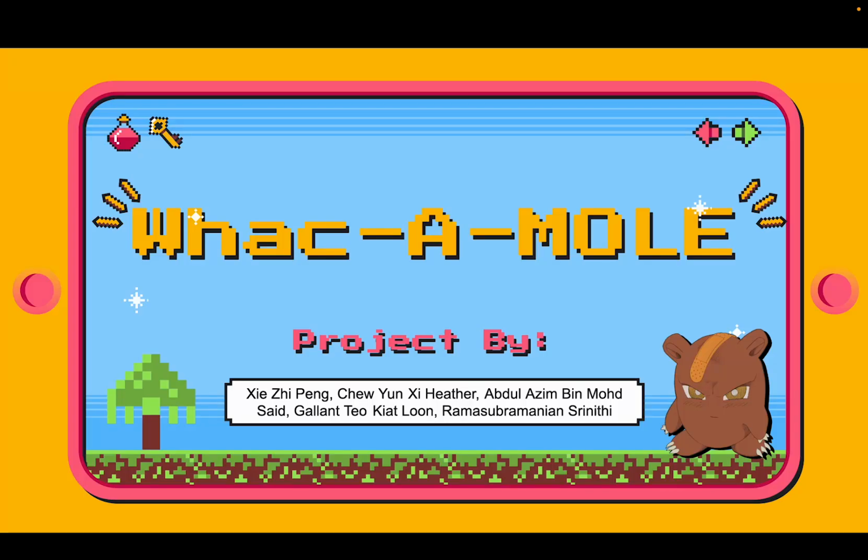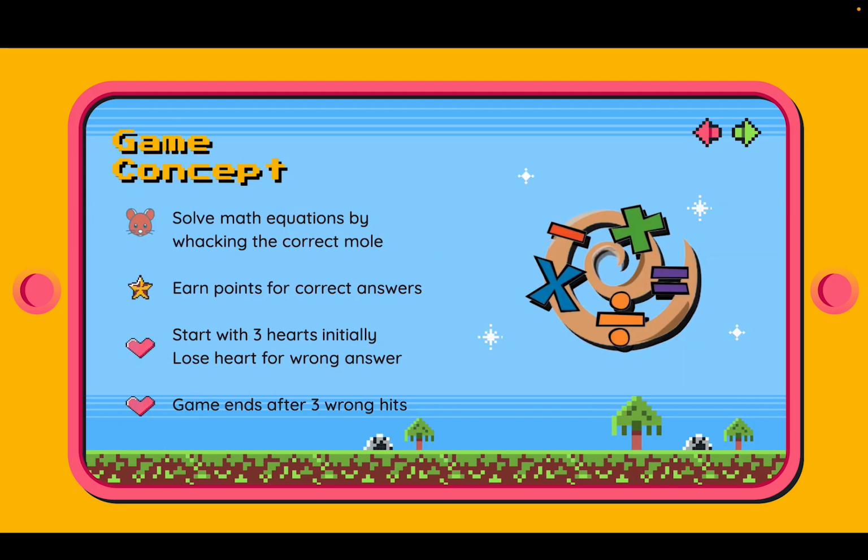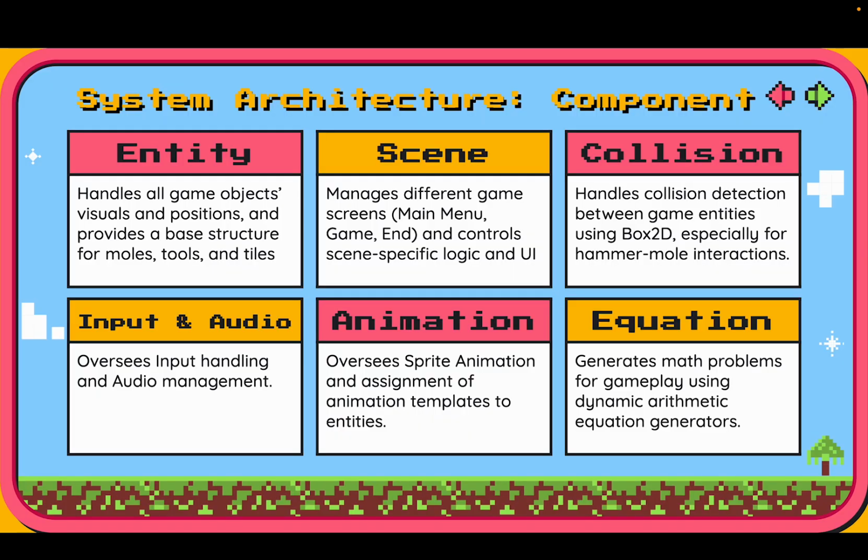Together we created a game called Whac-A-Mole, a fast-paced arcade game with a math twist. In this game, players are shown a math equation and must whack the mole that displays the correct answer. Each correct hit earns points and wrong answers cost a heart. You start with 3 hearts and the game ends after 3 mistakes, making it fun, fast and educational.